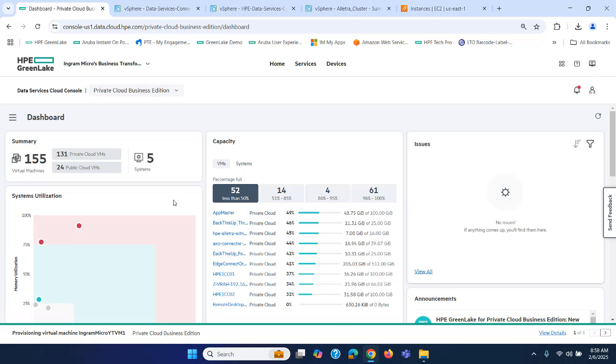So that is our block storage based on Alletra MP B10000 DHCI solution, and how to manage that from within Private Cloud Business Edition, as well as other HPE hyper-converged solutions, as well as the public cloud offerings.